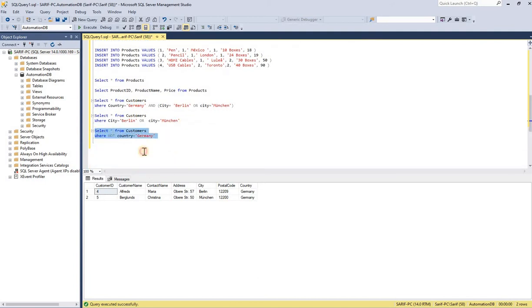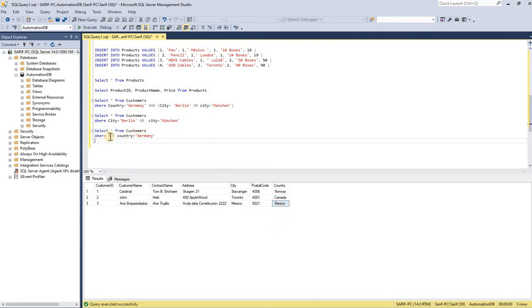So let's run this statement. Here we go. You can see it retrieved all the data based on the country except Germany. We found Norway, Canada, Mexico, but there is no Germany. Okay, that's the way we can use the NOT operator with the WHERE clause.